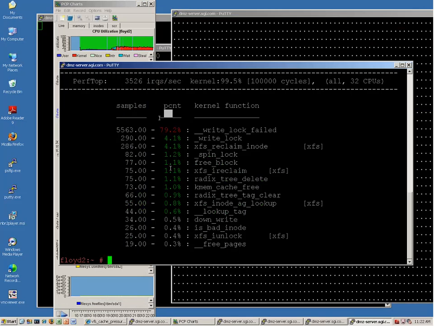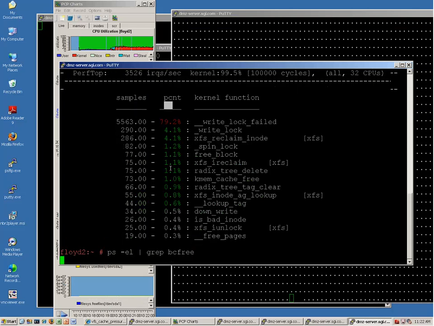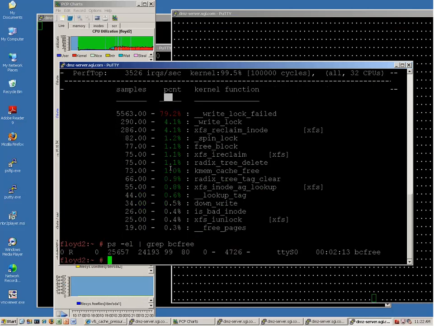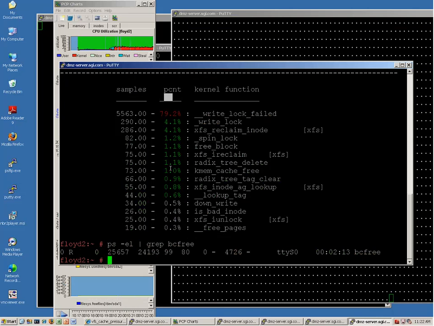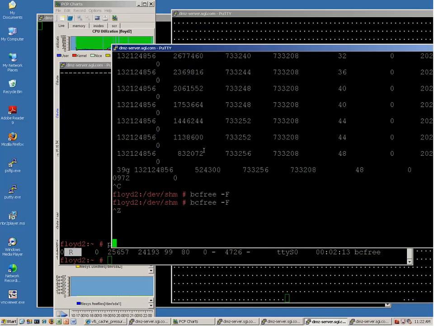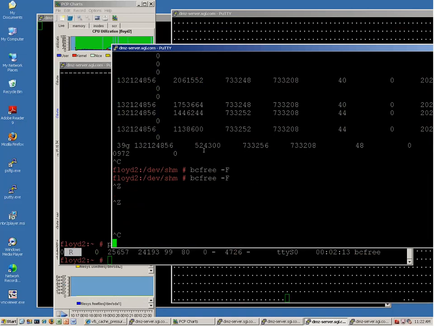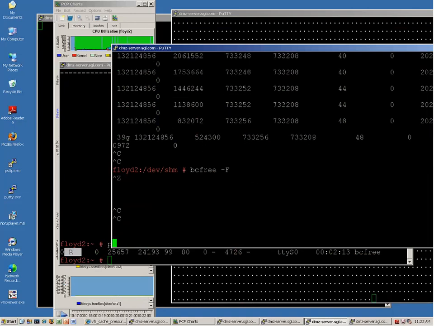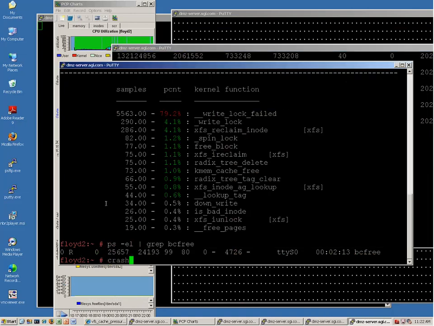And the other thing I was going to do was a ps -el and grep for BC free. And oh, it's runnable. It's not sleeping. I thought maybe it'd be a capital D, but notice I cannot break out of it. Let's go into crash.